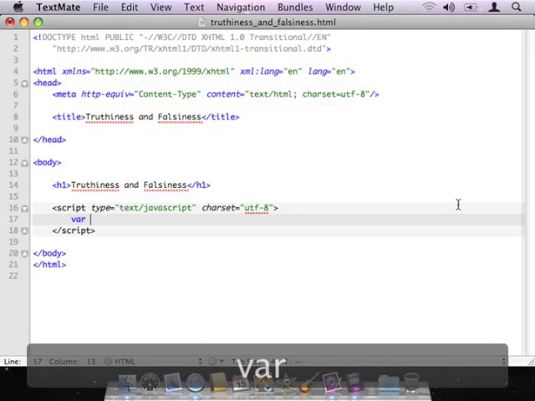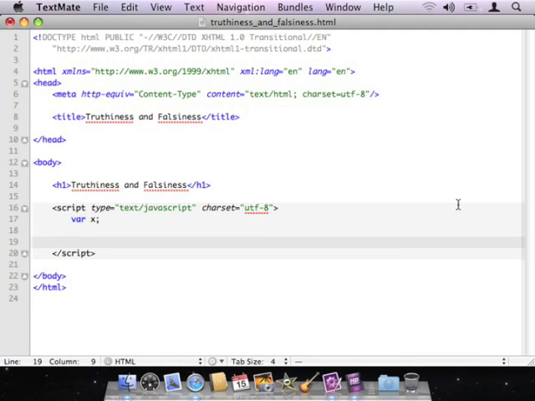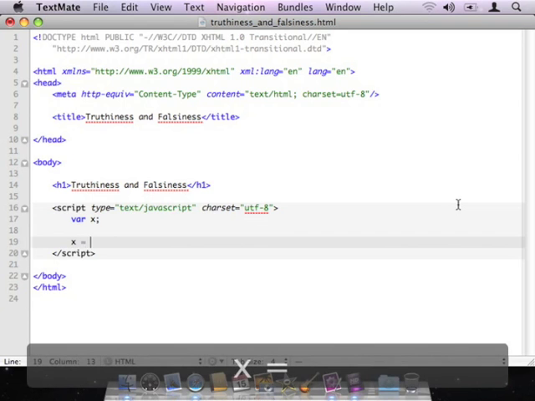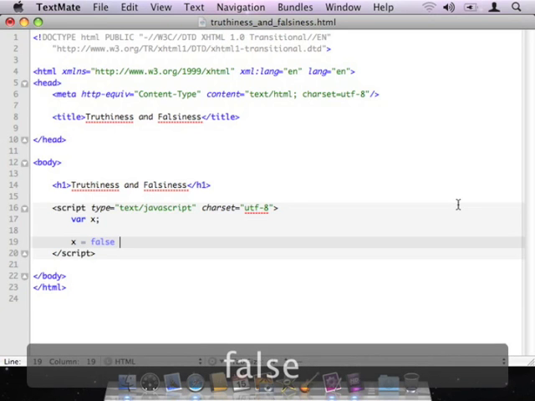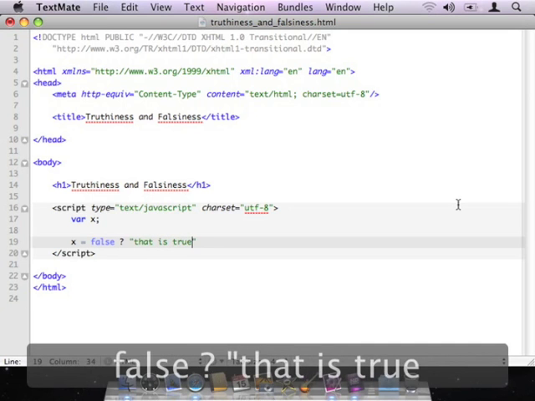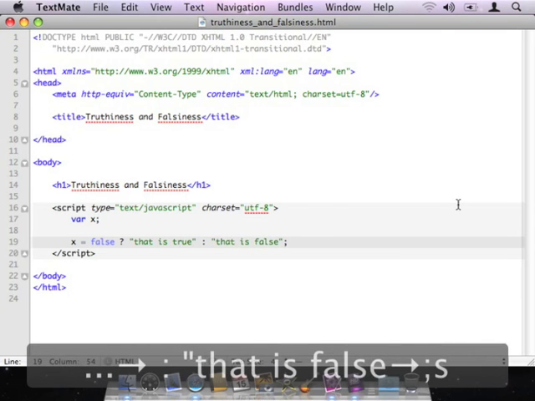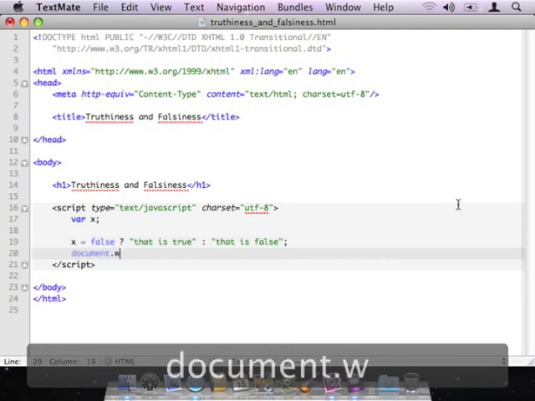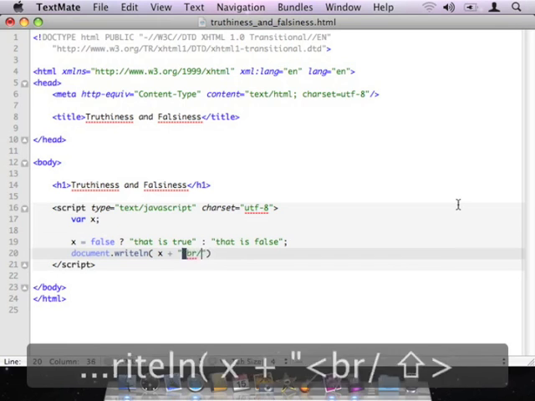Let me make a variable. I'm going to call it x, just to be concise. For the value of x, let's write a conditional statement using the conditional operator, and let's say false, question mark, that is true, colon, that is false. Let's put that in as our Boolean expression, and then let's put in a document.writeLine where we print out the value of x followed by a break.